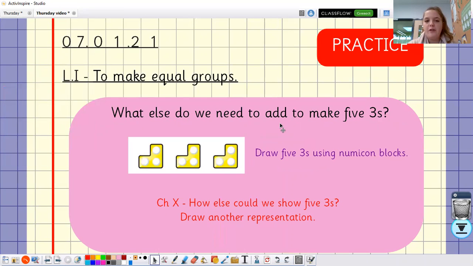Okay, now our final practice before our main activity today. This picture is showing us the start of something, but we need to try and finish it off. It says, what else do we need to add to make 5 threes? And 5 threes is the same as 5 groups of 3.